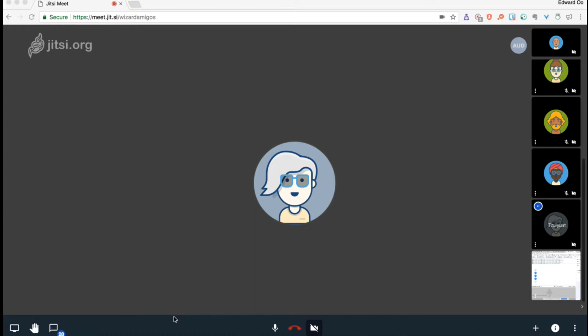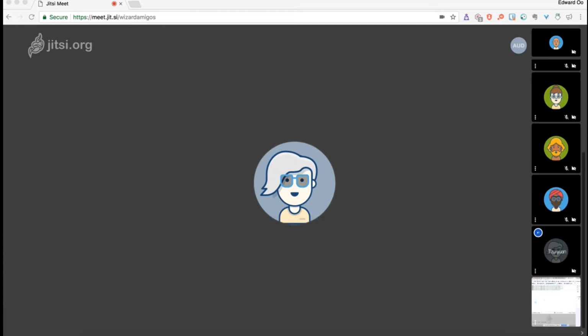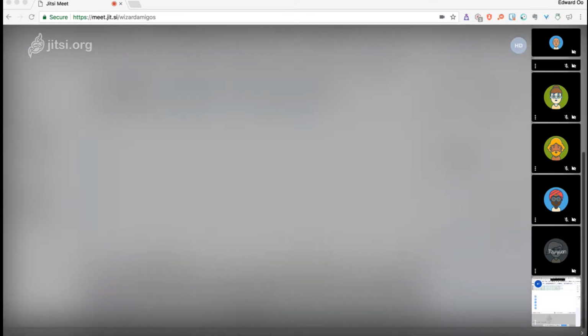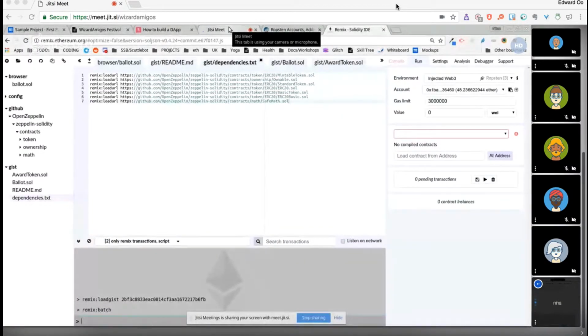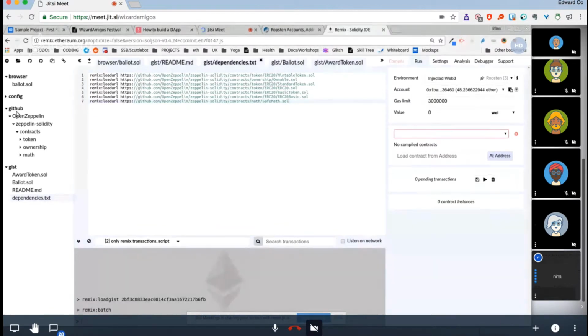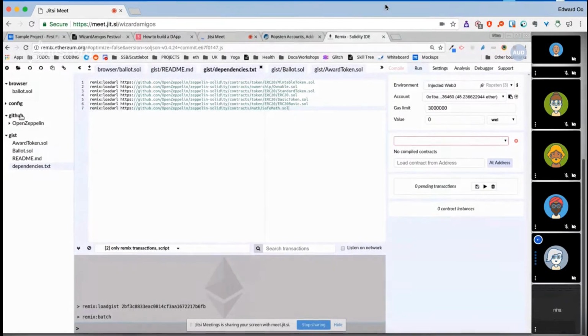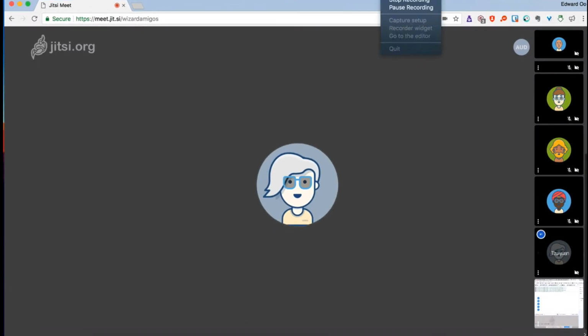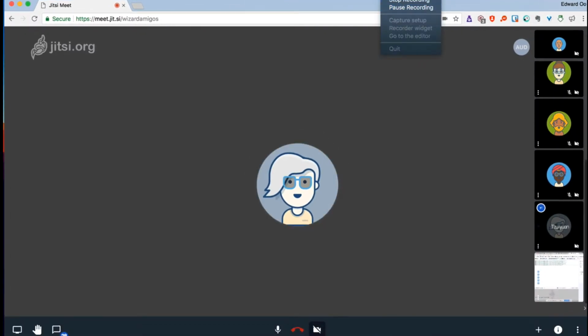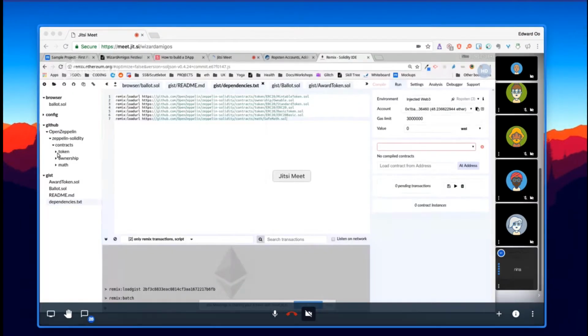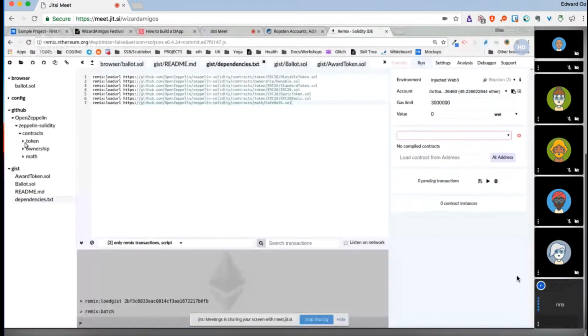And then go to the terminal and then run remix colon batch. And when you do this, you should get a GitHub folder. Yes. You have it, and then inside you have OpenZeppelin and all this. Okay, so this is it. If you have this, then you are up to date.